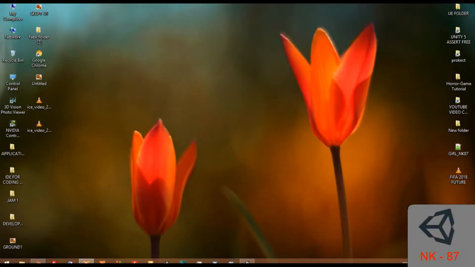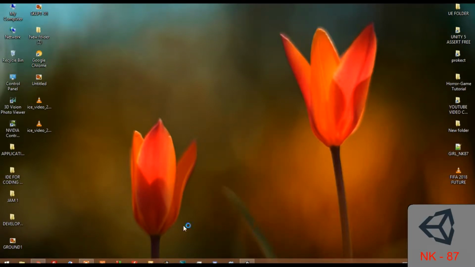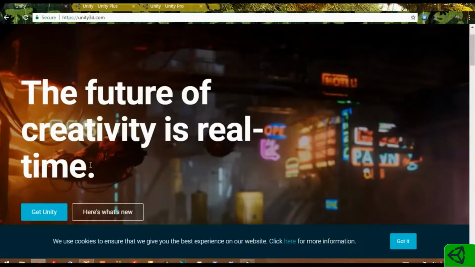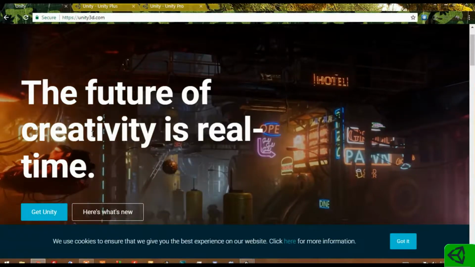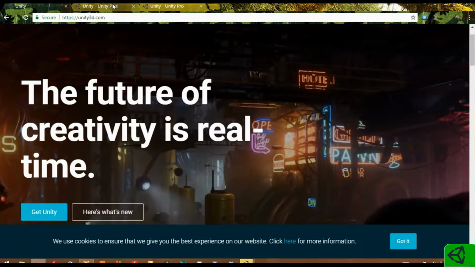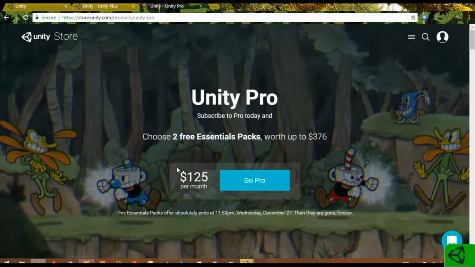To make our initial setup, go to the Unity Engine itself and open it up. Meanwhile, I am going to go to the website, unity3d.com. Here you can get Unity, and you also have a Pro and a Plus plan. Plus is $35 a month and Pro is $125 a month.